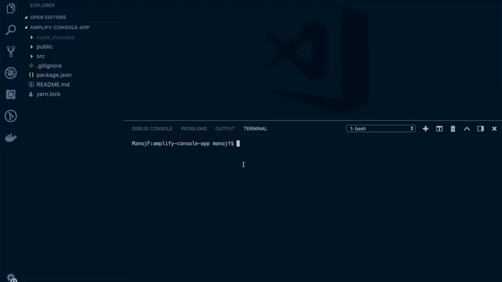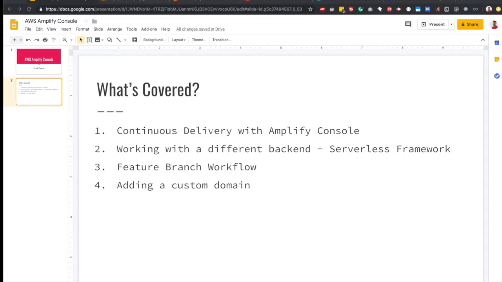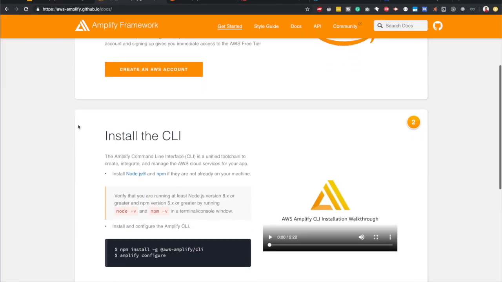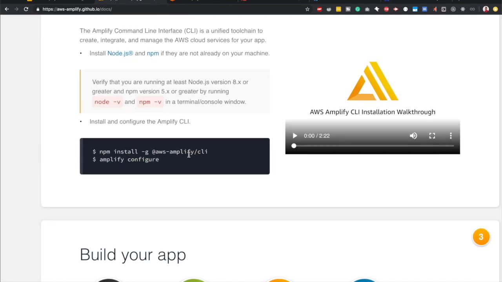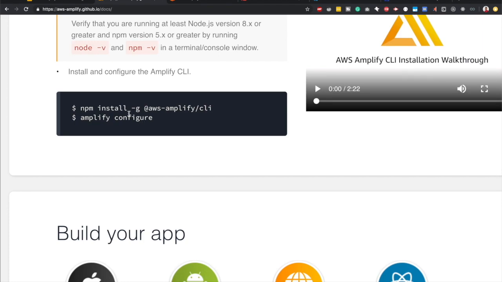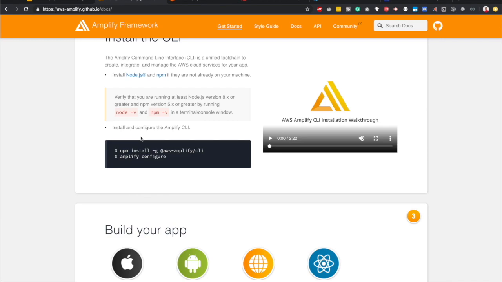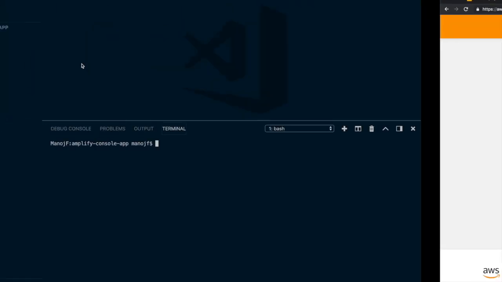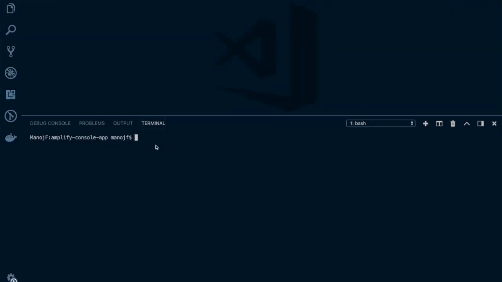Now first let's add Amplify CLI to the project. First you need to install the CLI. You can do that using npm install -g @aws-amplify/cli, and you can do the configuration with amplify configure. Once you have done that, you can use amplify init to initialize an Amplify project. So let me quickly show you that. First you need to install this, right? I have already installed that, so I'm not going to do that.